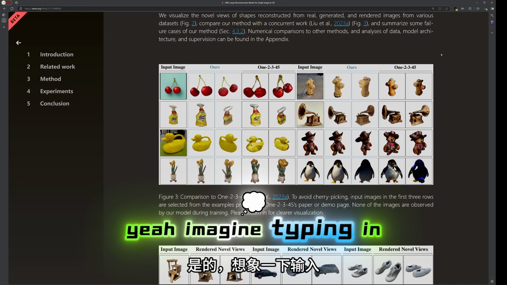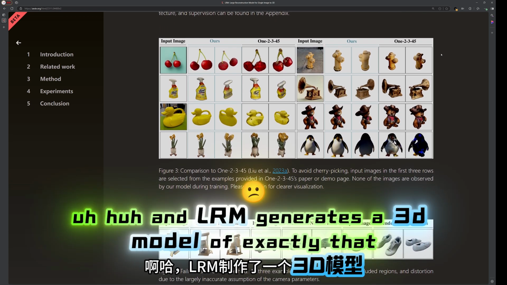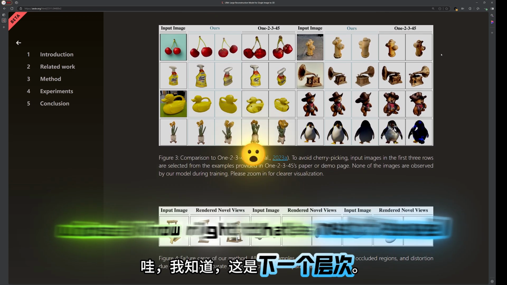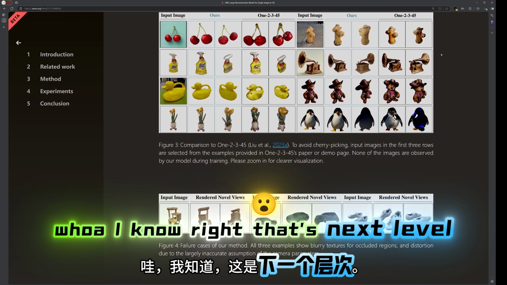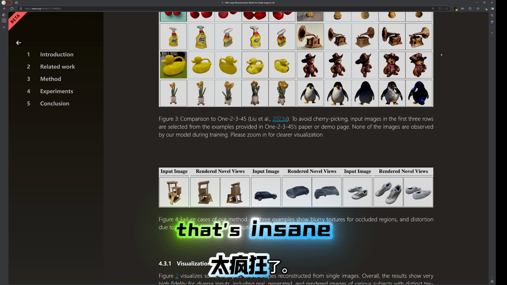Yeah. Imagine typing in a cat sitting on a chair. And LRM generates a 3D model of exactly that. Whoa. I know, right? That's next level. It's like turning words into 3D reality. That's insane. It's pretty amazing.